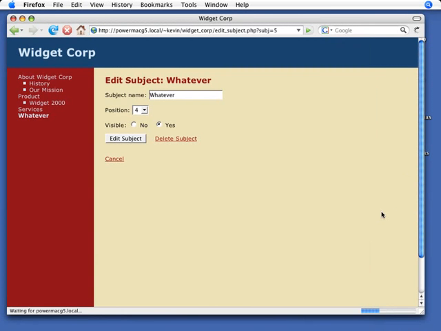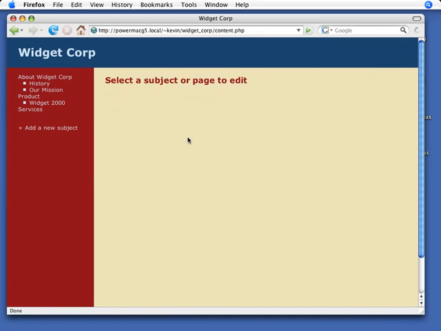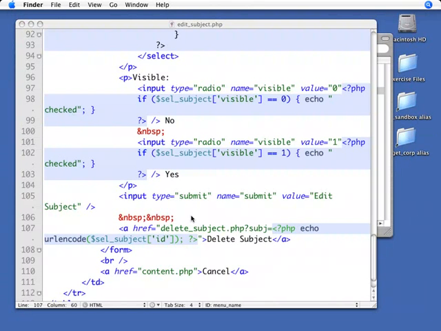Let's go back and reload it. And luckily, our code did not execute because we didn't have an ID. And there we go. Now whatever is gone. So that's all there is to deleting. It's really easy after we've learned how to do the other create, read, and update.